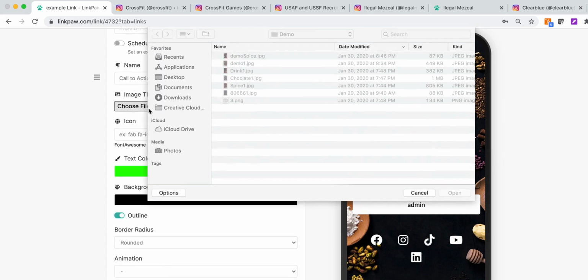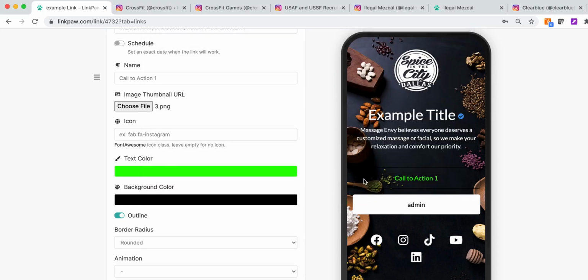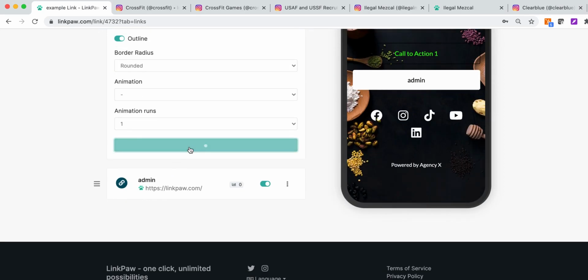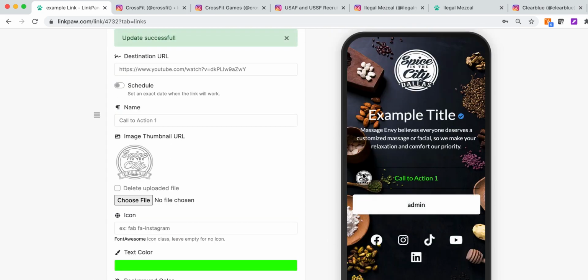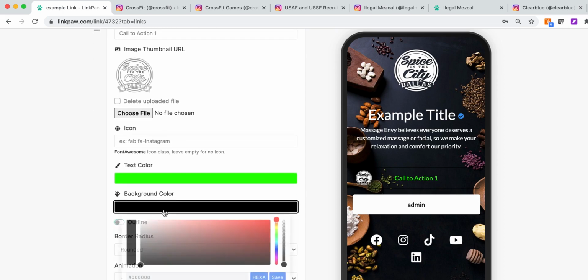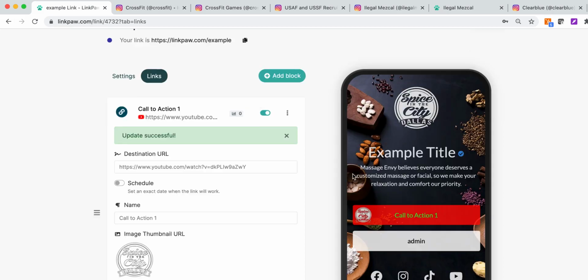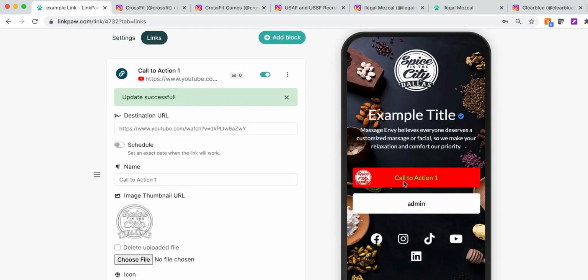You can actually add a picture or a logo onto that button. Just drop it, update, and now you see the logo here is displayed in the button. So let's say it's currently an outline. Let's bring that logo a little bit forward. So yeah, so you can really customize every button.